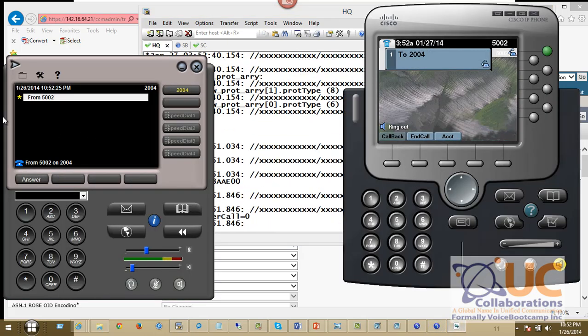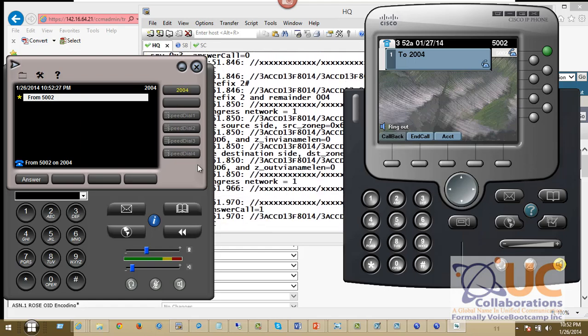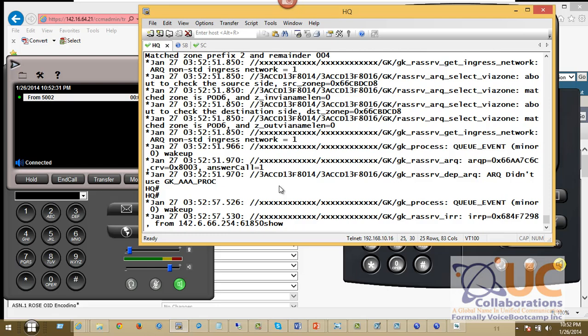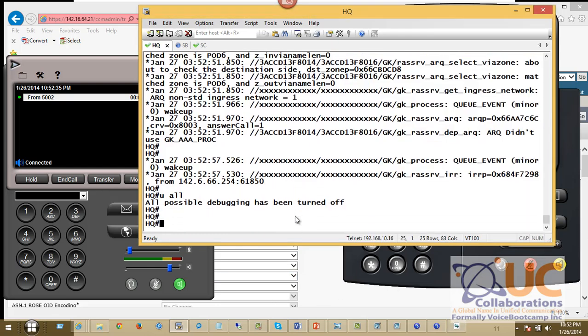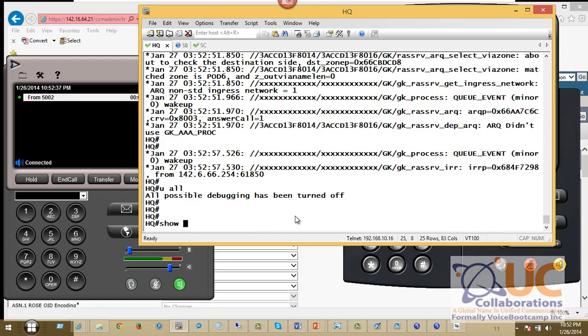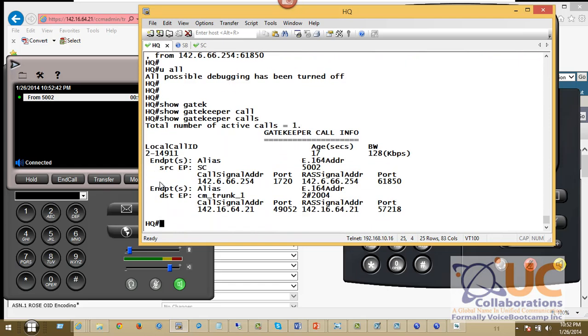And as you can see, the phone is ringing via the gatekeeper. So I'm going to answer the call. On the gatekeeper, I'm going to type show gatekeeper call. I should see the call passing through the gatekeeper.